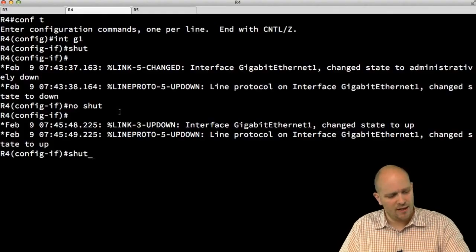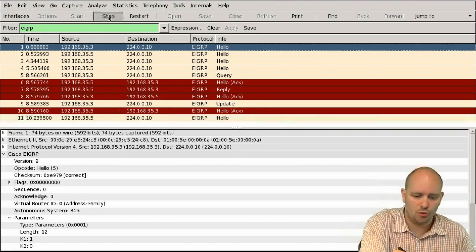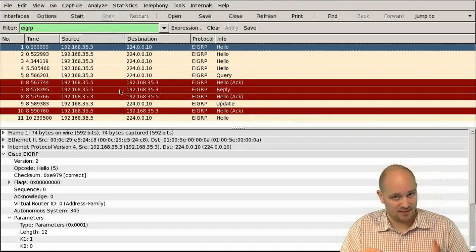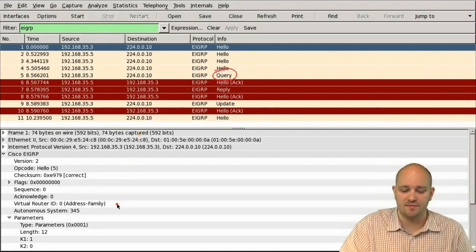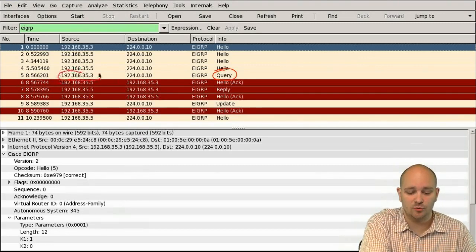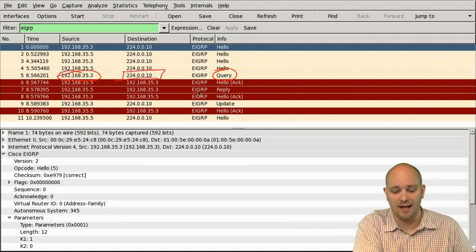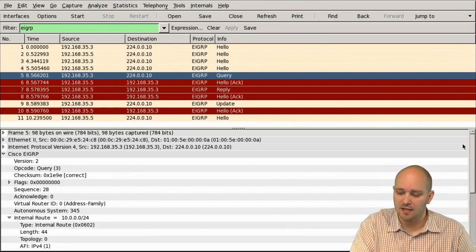So let's go here, shut this down, and go back to my Wireshark. Now we are seeing slightly different output. The first thing that I would like you to take a look at is this. Now we did have a query. We can see that it was R3 here that sent the query to 224.0.0.10, and this was a query. So let's take a look at this packet here.